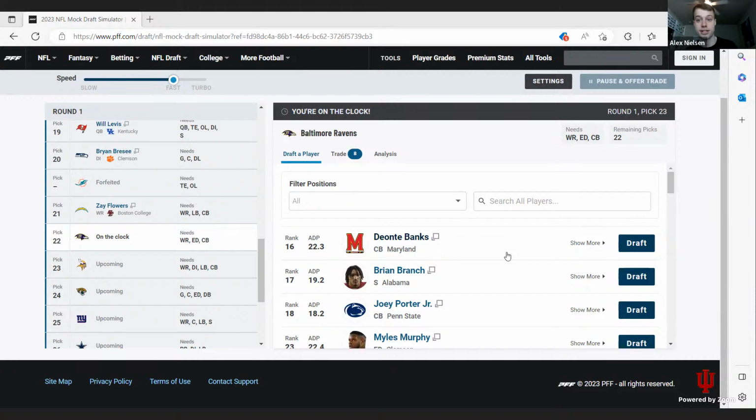If Zay Flowers slides here, I'm all over that. I'm jumping on that all day long, any day of the week. Zay Flowers is exactly what they need, a big physical wide receiver. But I don't think they address it because they just never address the wide receiver problem. They'll address it in the second or the third round.